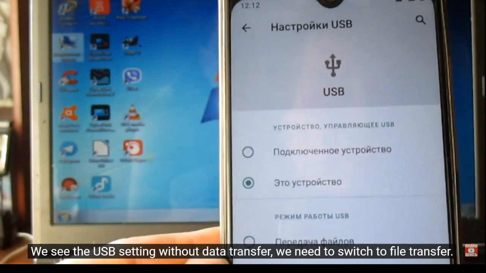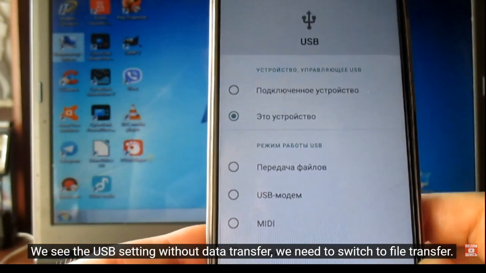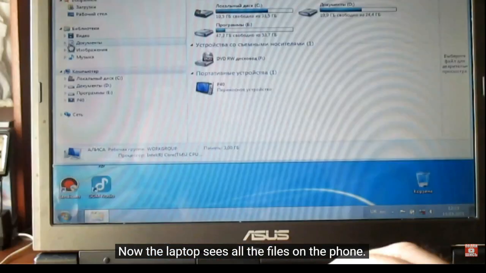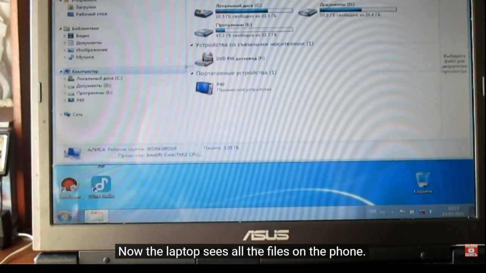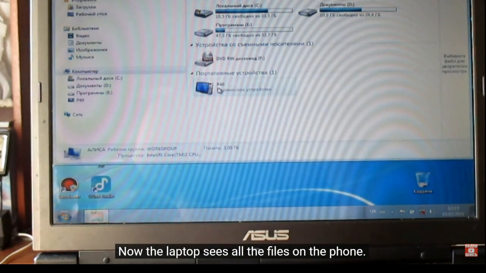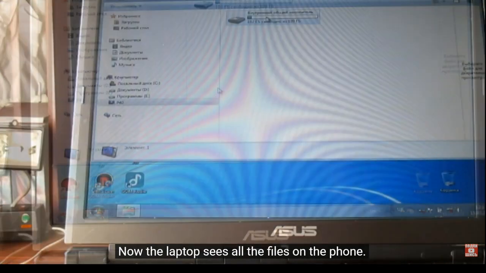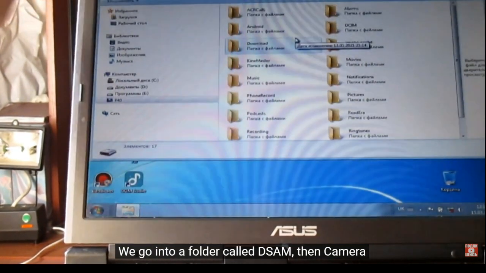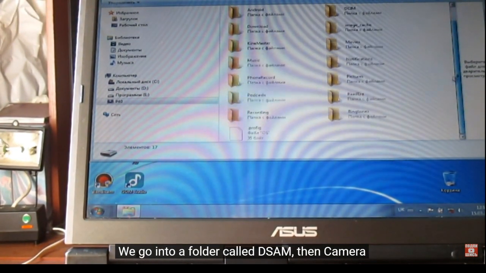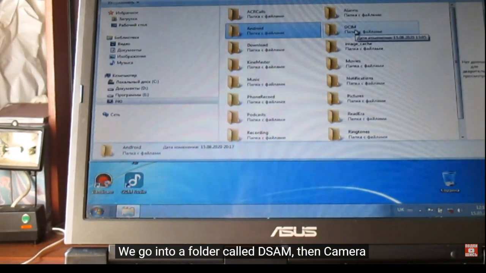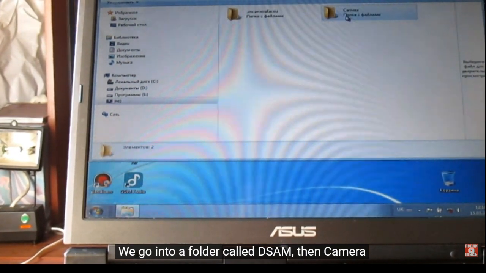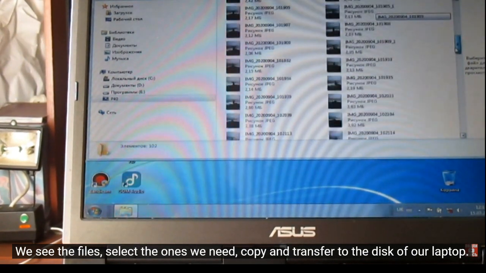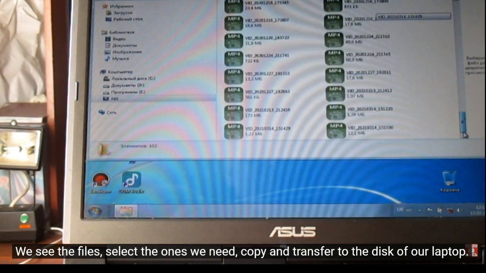We see the USB setting without data transfer. We need to switch to file transfer. Now the laptop sees all the files on the phone. We go into a folder called DSAM, then camera. We see the files, select the ones we need, copy and transfer to the disk of our laptop.